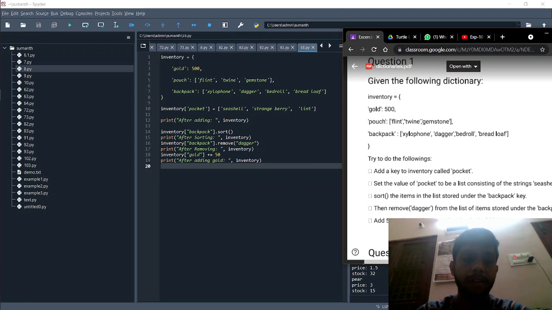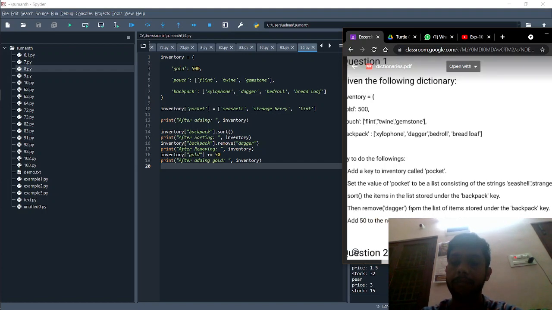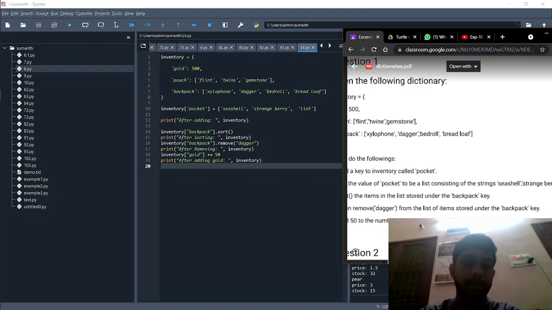After adding, I have printed the inventory. After that we have to sort the items in the list of the backpack key. So inventory of backpack dot sort. After sorting we have printed, and then we have to remove the dagger from the list of the backpack key. So inventory of backpack dot remove dagger. After removing we have printed.